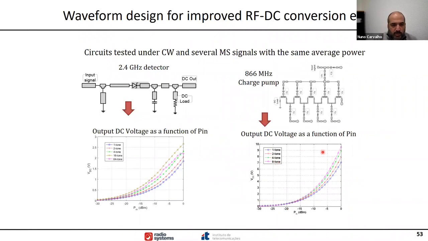Well, we actually picked up these solutions. This is a 2.4 gigahertz detector. This is an 866 megahertz charge span. And as you can see here, as you increase the number of tones, the voltage goes up. And the same here, but here I also use 64 tones. And what you see is the 64 tones come down. So 16 tones go up, 64 comes down.